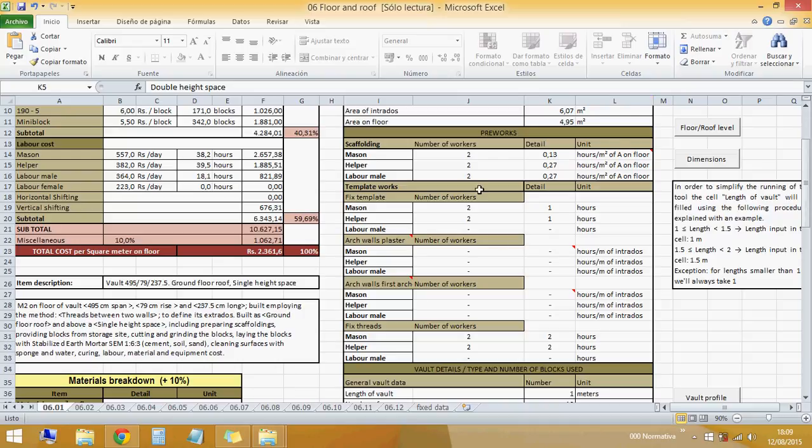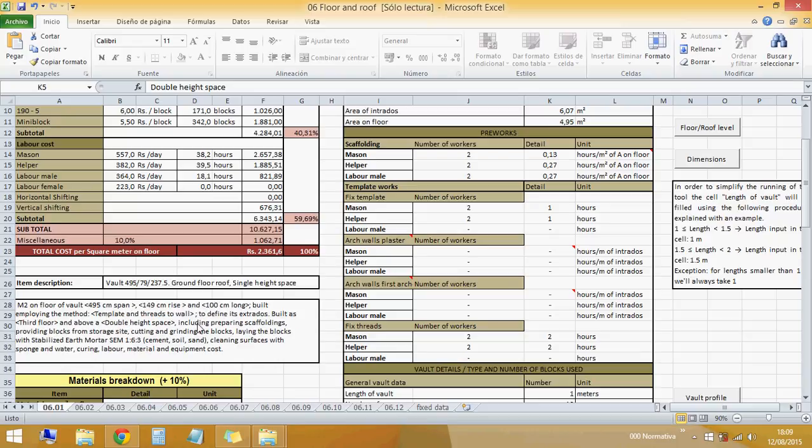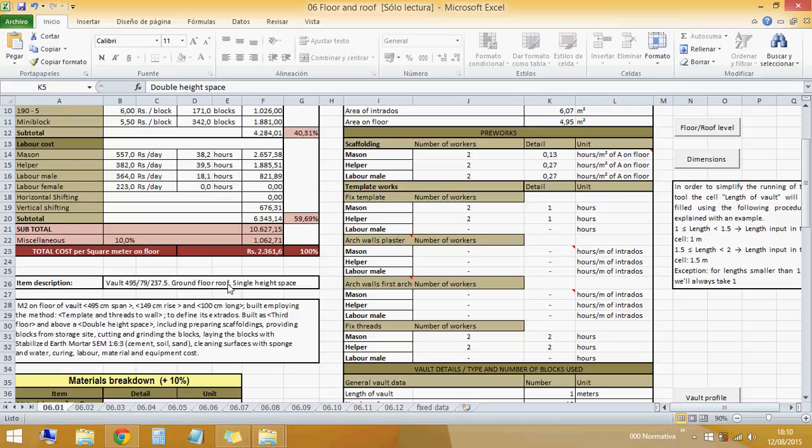Whenever we change all this data, we have to update the description, because now we have a vault which has threads between two walls. Here it is written that, but actually we said that the type of vault that we were going to build was template and threads to wall, and it was a double height space. So here we have to double click, and then it gets updated. You see template and threads to wall, double height space, and the same thing here. We have to double click to update it. It's going to be on the third floor, and it's going to be a double height space.